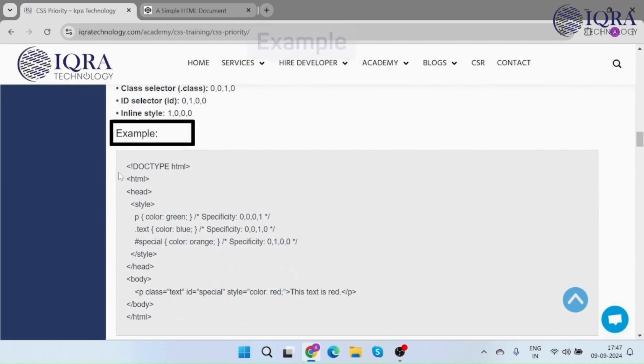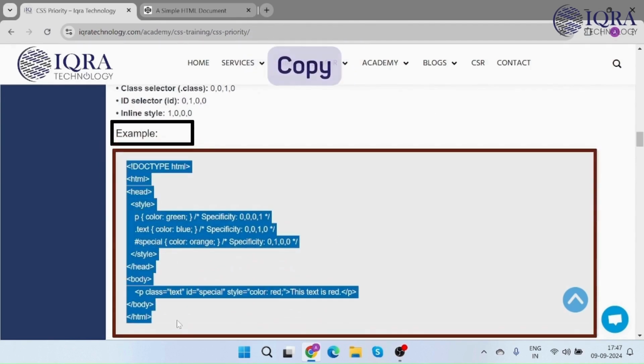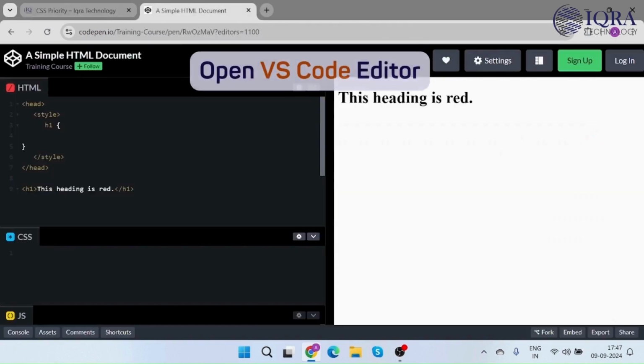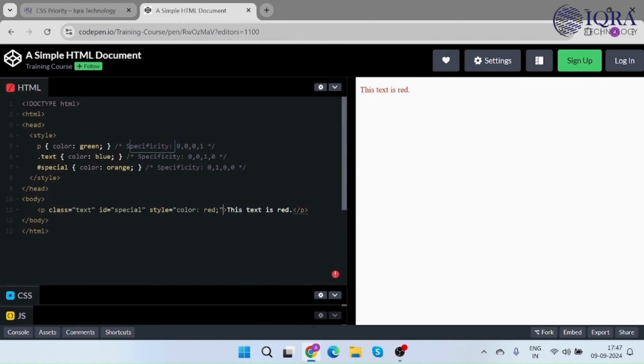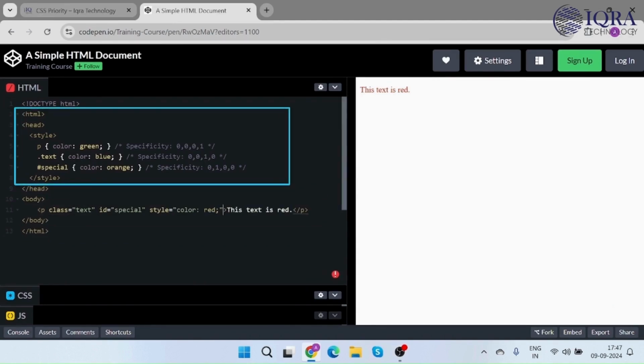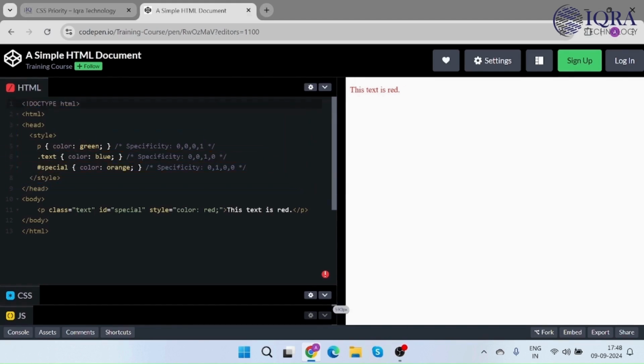What I will do is copy the example and paste it here in the VS Code editor. Now I will fix whatever issues it has here. But look, now here in HTML inside the head there is a style element. The element has been assigned the color green. The class selector assigns blue, and the ID selector assigns orange. Let's see, the line with the style attribute shows the color red.